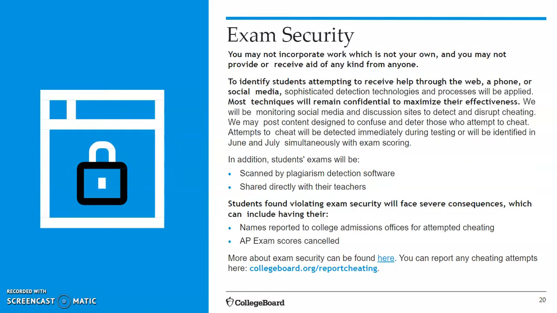Next is exam security. This is super important. You may not incorporate work which is not your own, and you may not provide or receive aid of any kind from anyone. To identify students attempting to receive help through the web, a phone, or social media, sophisticated detection technologies and processes will be applied. Most techniques will remain confidential to maximize their effectiveness. We will be monitoring social media and discussion sites to detect and disrupt cheating. We may post content designed to confuse and deter those who attempt to cheat.